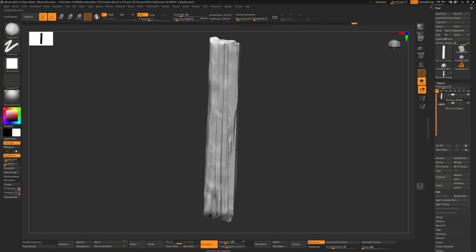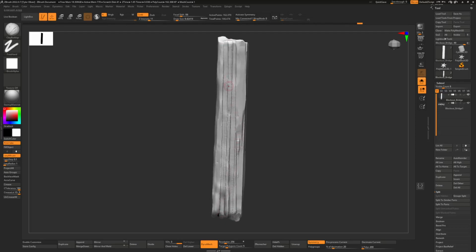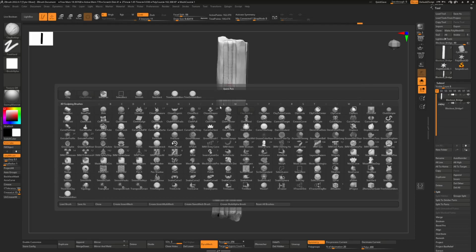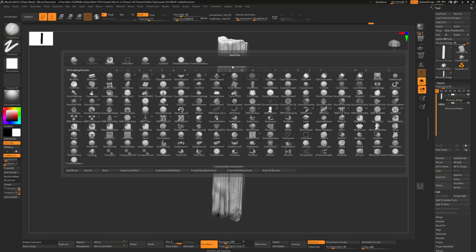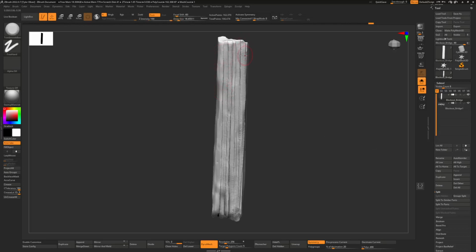Are you using a mouse for this? Yeah, I am. I don't actually use my drawing tablet ever. I just kind of find it easier to use a mouse for a lot of ZBrush. I kind of hate the way that ZBrush works with a drawing tablet. It's kind of awkward to use.